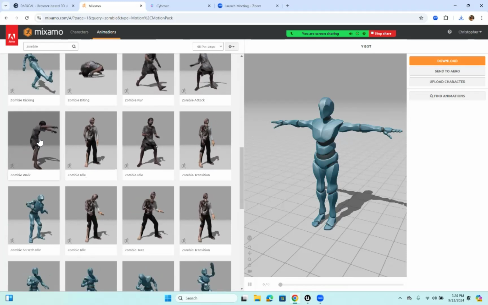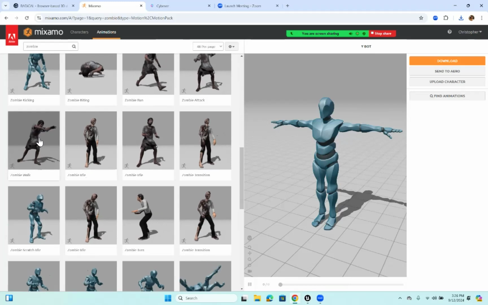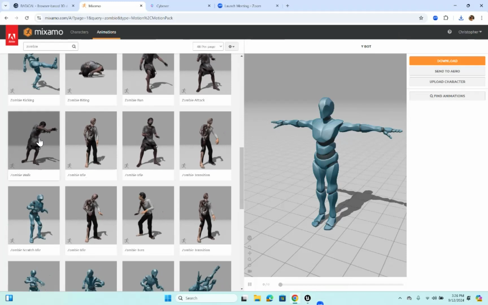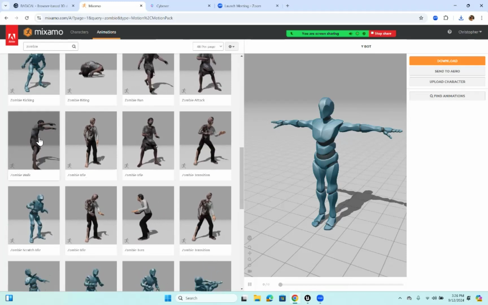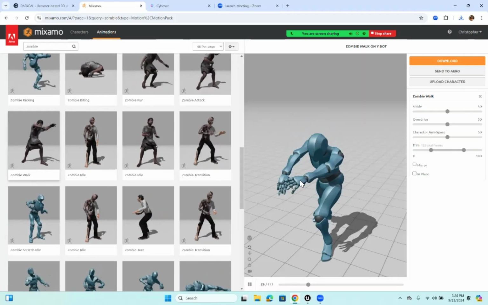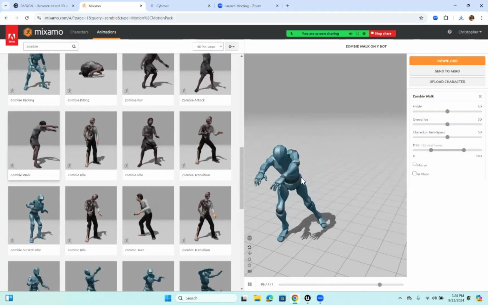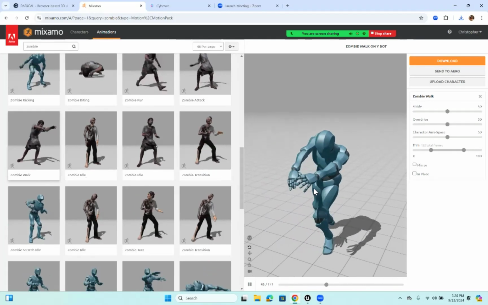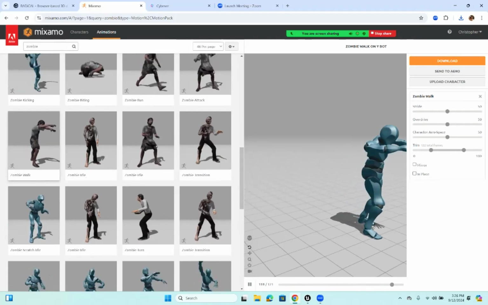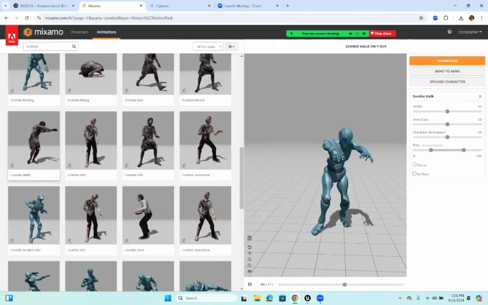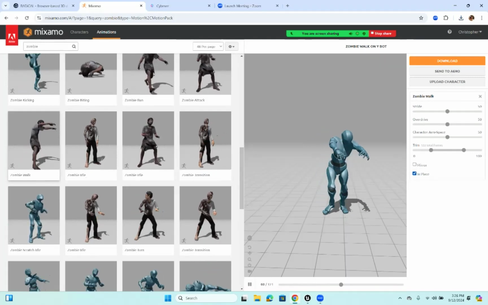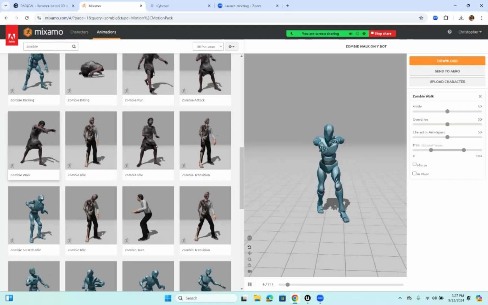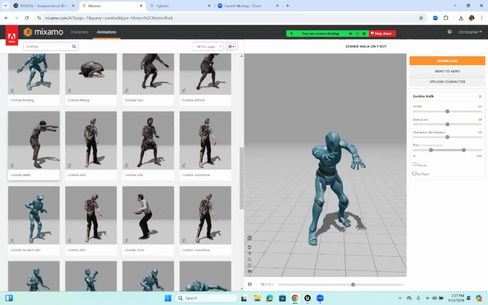If I was doing something more elaborate, maybe I'd want the zombie to get up from lying down and then start walking, or pop up from behind a rock or whatever. But I'm just going to choose this zombie walk. When I choose it, it goes on the character. I can use my wheel to zoom out, and my mouse buttons to orbit. I could make it move in place, which is like a cycle, but we don't want that. We want it to actually move through space.